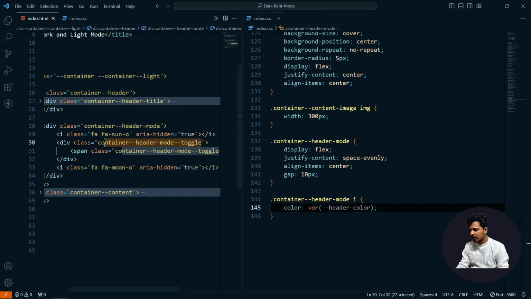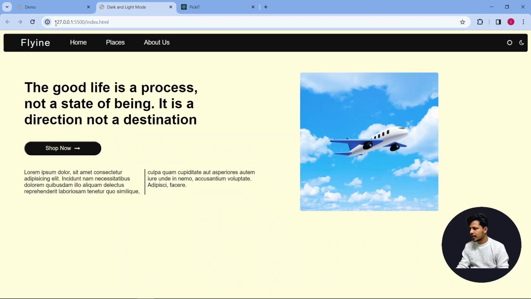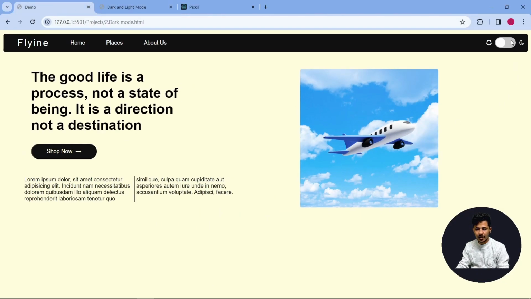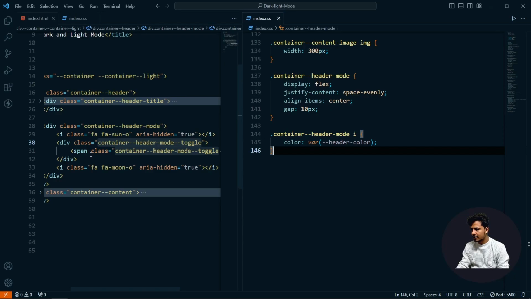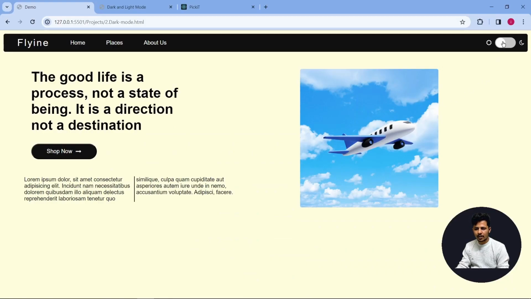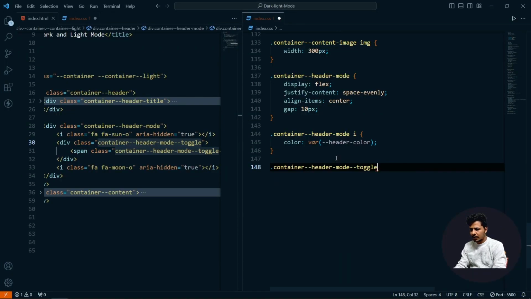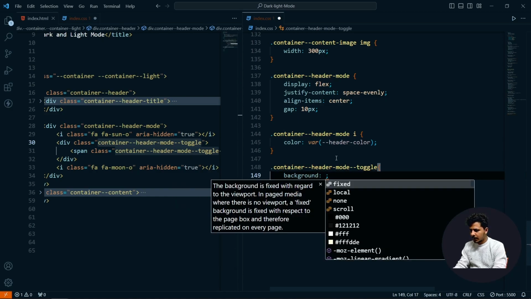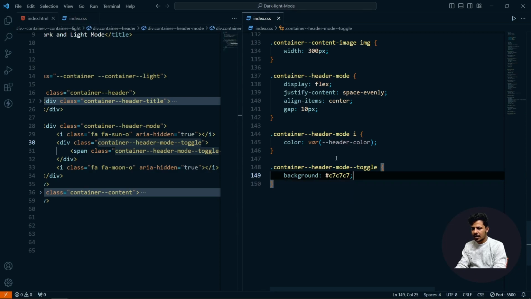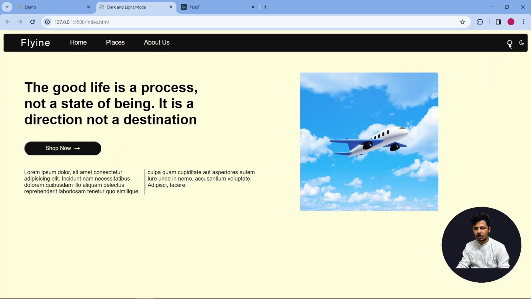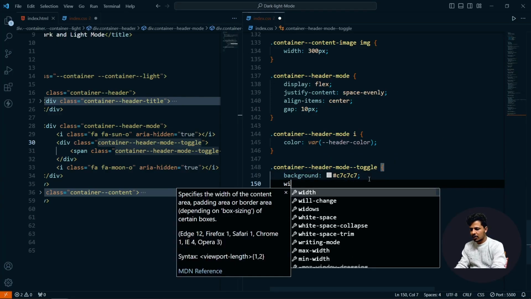I'll copy this particular class, which is container header mode toggle. Here what you can see is that in the background you will have this color, and whatever span you see inside this particular thing is going to turn into this white circle. So I'll copy this and paste it here, and I'll say background color will be hash C7C7C7. This particular color will not change because it will be the same for all of them. For now I think this is fine.